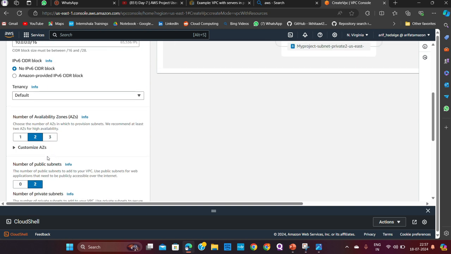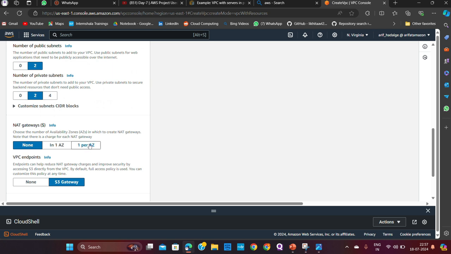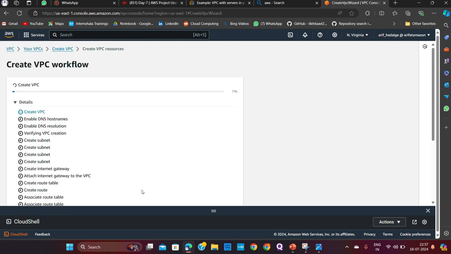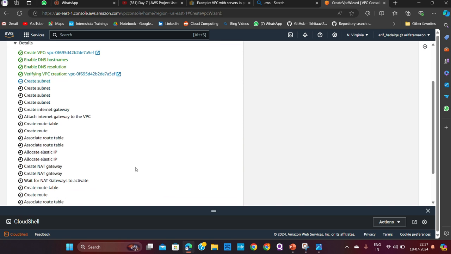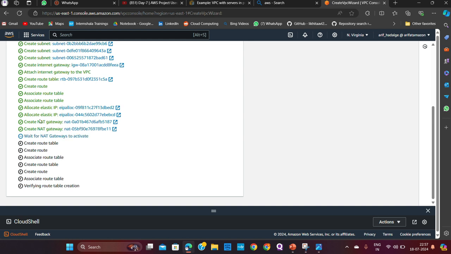Okay. So two availability zones, two public subnets, two private subnets, and NAT gateways, one per AZ. VPC endpoints, we don't need it. So we do not need any S3 gateway over here. So let's create that. The last time, where we got stuck was here, as we were not having enough elastic IPs. So now we can see it has allocated the elastic IPs.